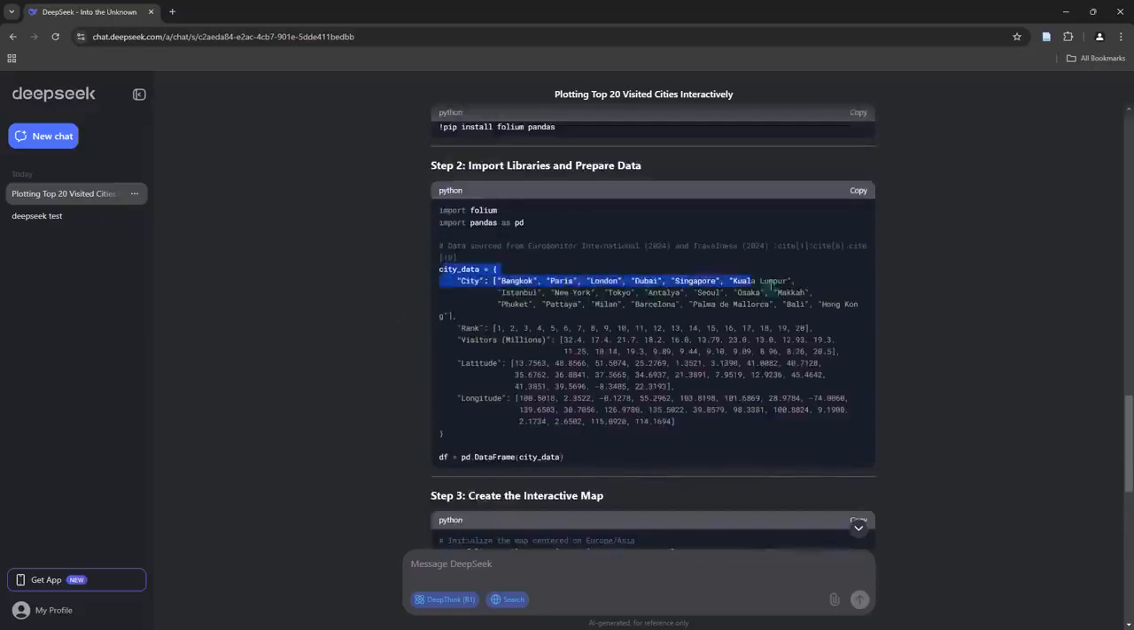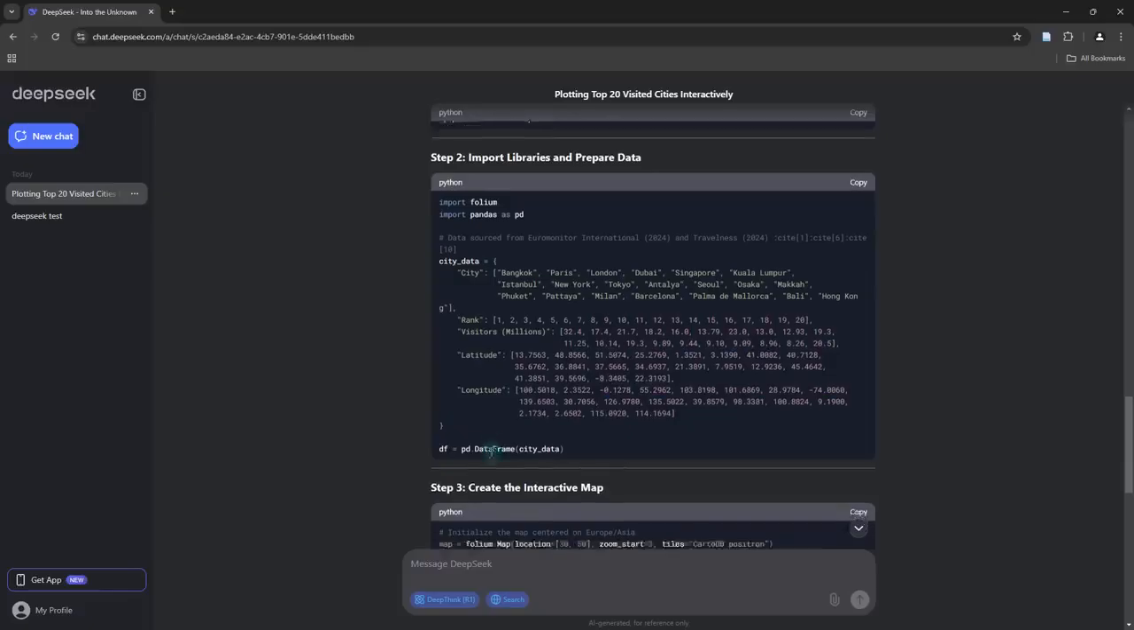So right over here, you can see that based on the information it managed to find on the web, it listed out the 20 most visited cities along with the rank and the corresponding number of visitors. And of course, to plot this on a map, you're going to need latitude and longitude. So you can see everything was completely automated. You didn't have to do any searches by yourself. It grabbed all the information, including the lat-long information, by itself, and put that into a pandas data frame.